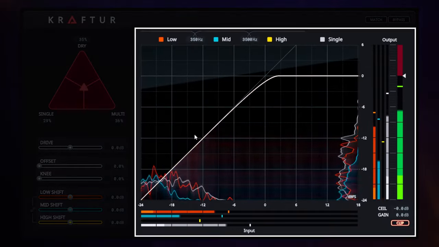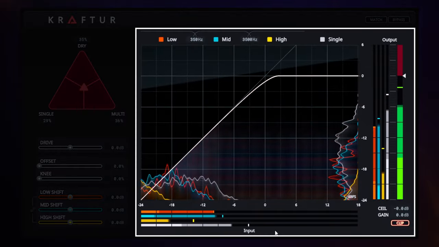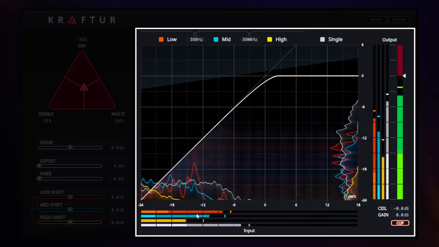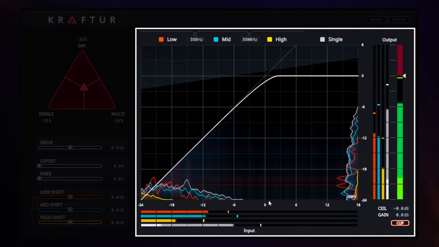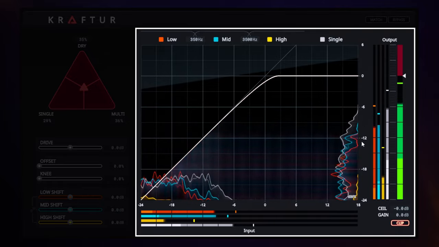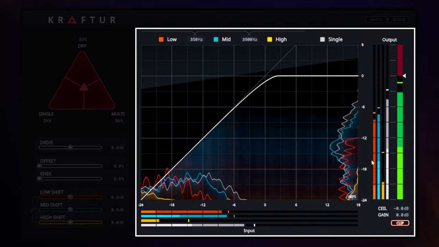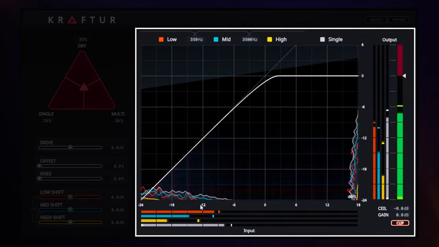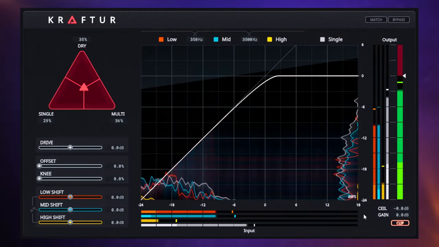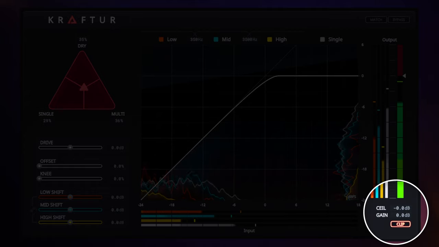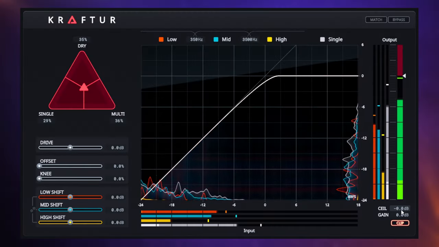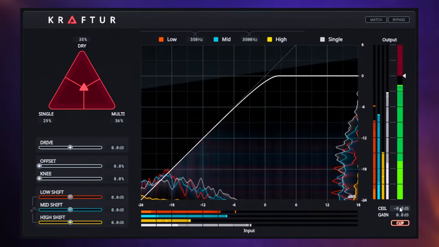Now in the middle, our interface is dedicated to metering. At the bottom we have our input metering, and then on the right hand side we have our output metering, and we'll talk about the different colors a little bit later on. On the bottom right-hand side, we have our controls for our clipper, and that means we're mainly going to be using this ceiling control here.